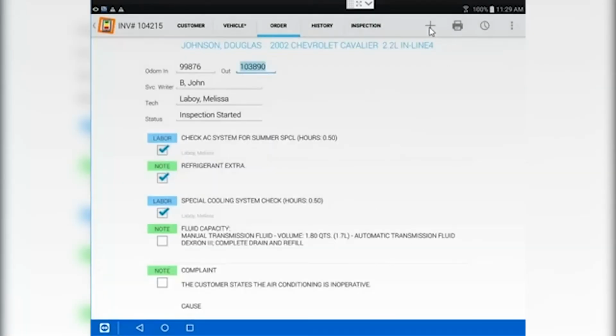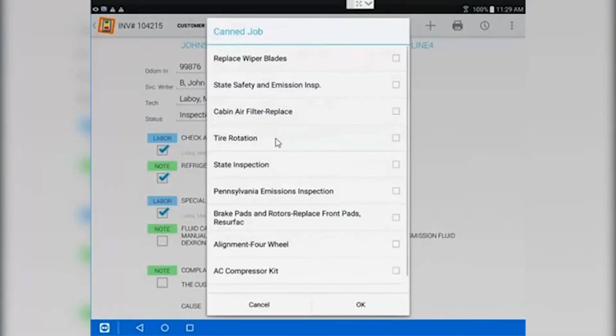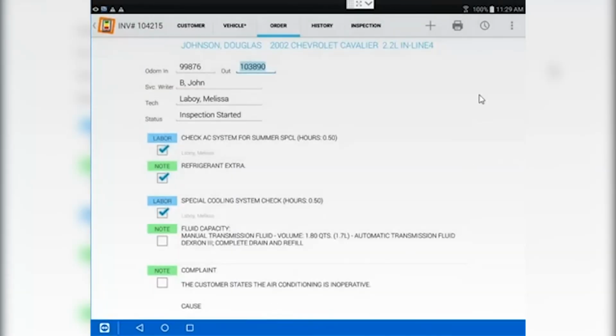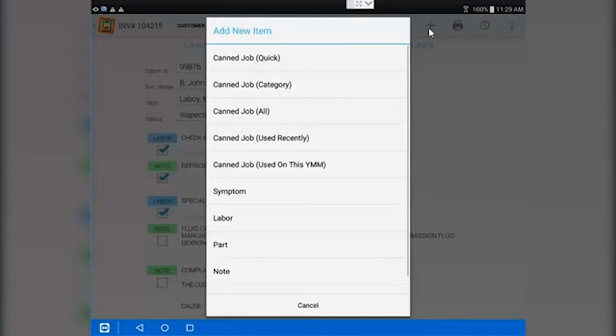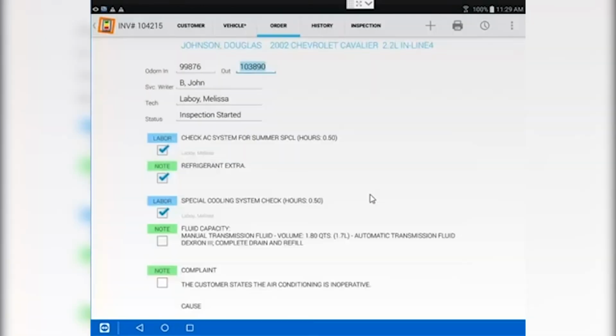Can Job Used Recently. This list will fill in with the last 10 jobs used by anyone when putting together an estimate or RO in your shop. Can Job used on this year, make, and model. Can jobs will be displayed that have previously been performed on this year, make, and model vehicle, making it easier to find common jobs. Symptom. List all the symptoms that you have entered in your management system.